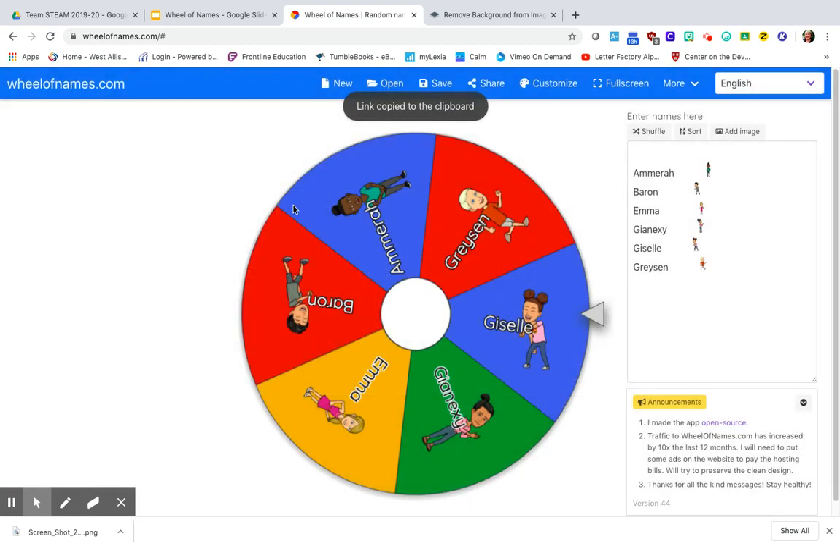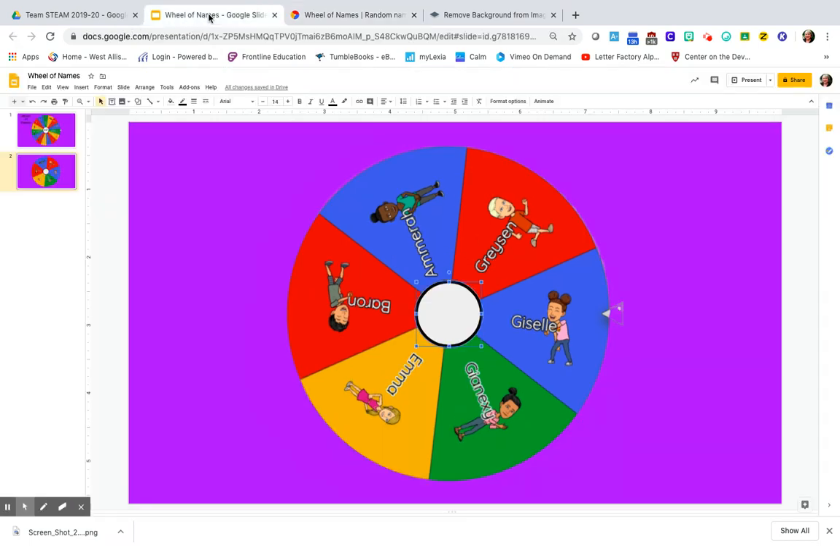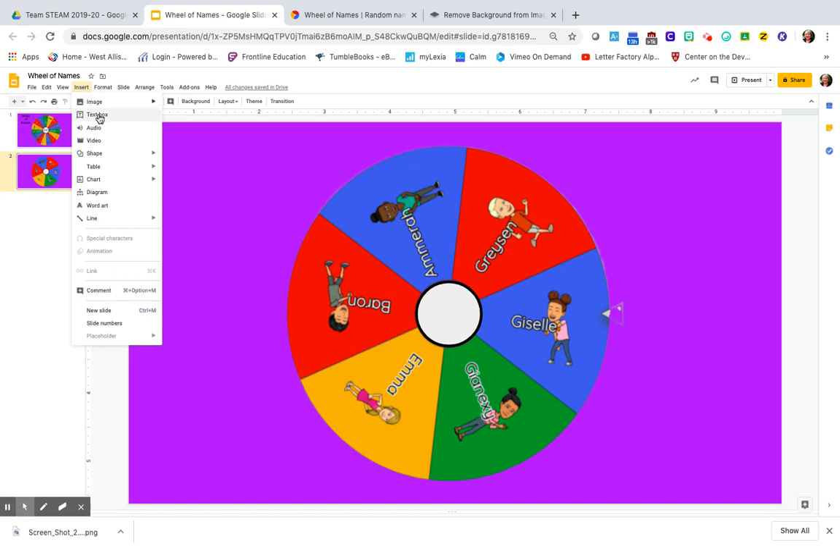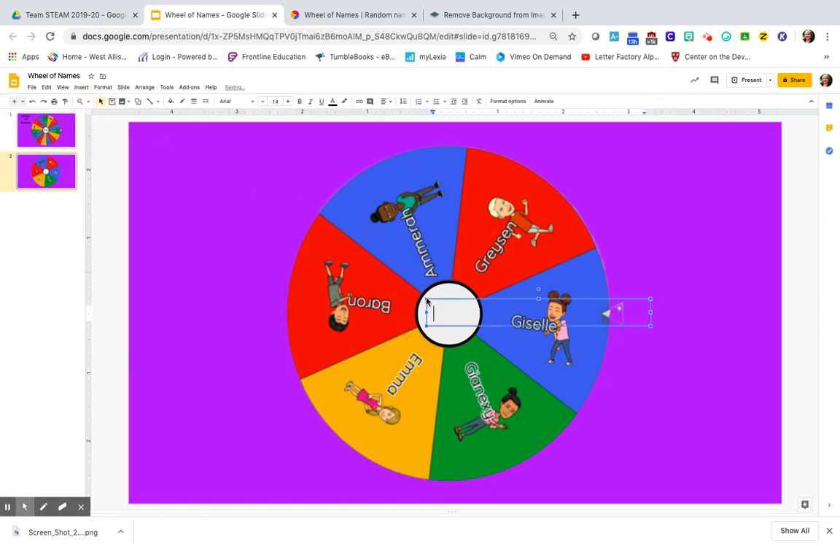Close that. And then I'm going to go into my slide. Make sure this is still selected. That area is still selected. And I'm going to link it right there. Okay, so that's linked. And now I'm going to add a text box right there. Make that go down. However you want to do it.